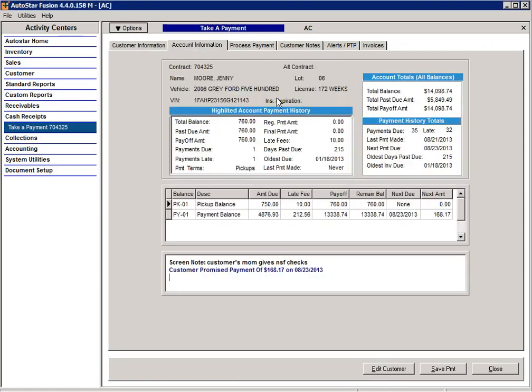You can view account information on the second tab. You can see the payment history, the totals, the account totals or balances, and then you can see the different types of balances that we have for this account. So we have a payment balance and a pickup balance.